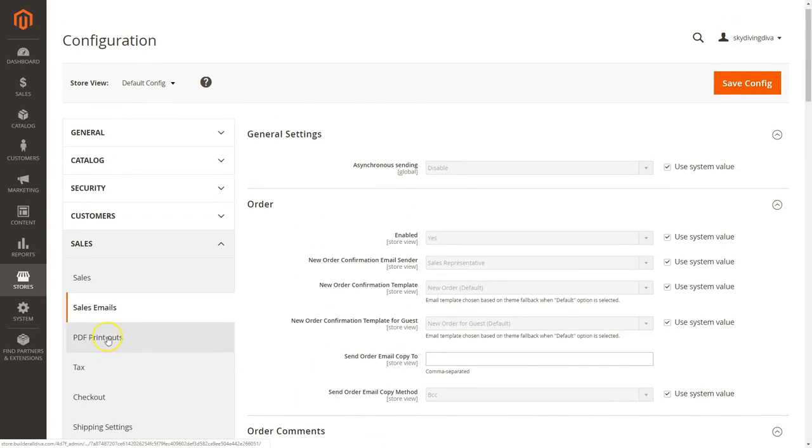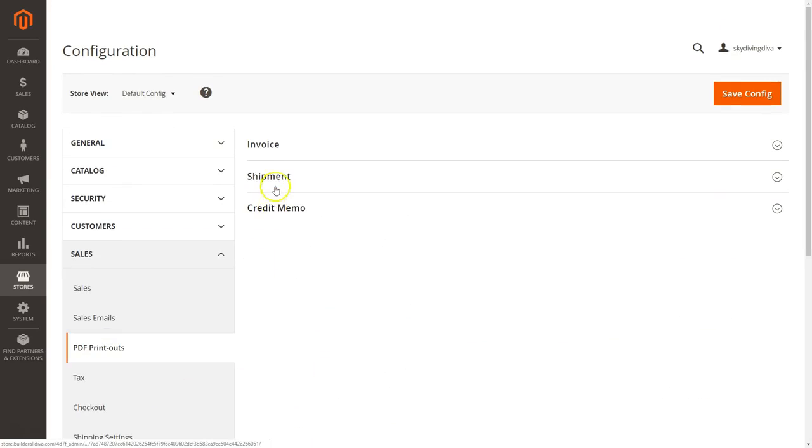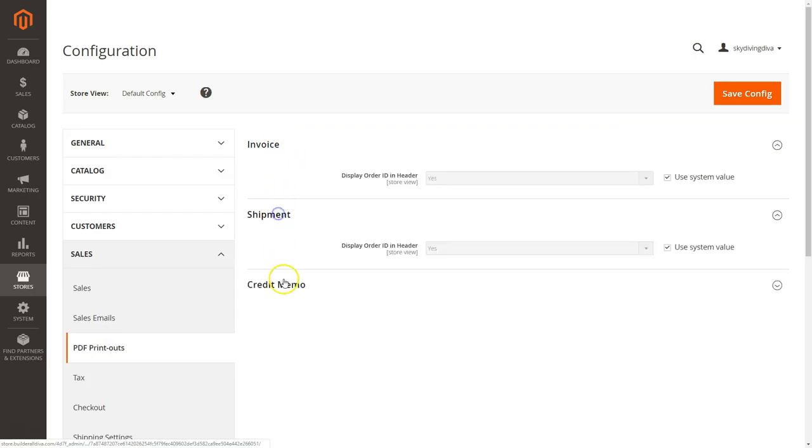And now let's take a look at PDF printouts. In this area, there's not near as much as the previous one. We've got invoice, shipment, and credit memo. And all of these are enabled by default, and that's exactly the way we want it. So we can just leave the default information there.